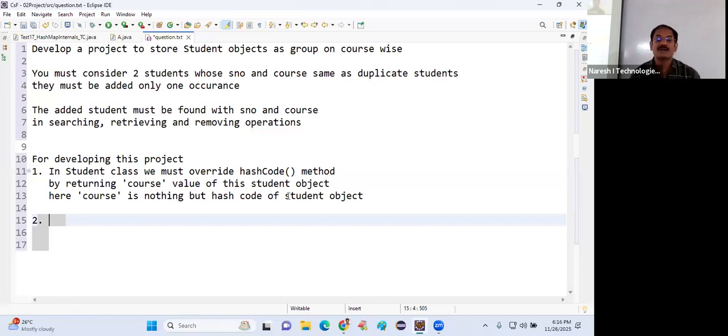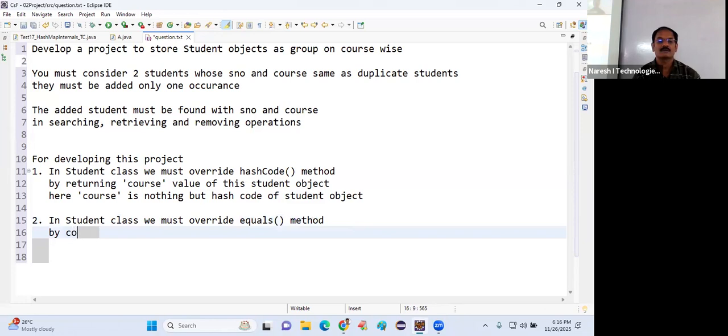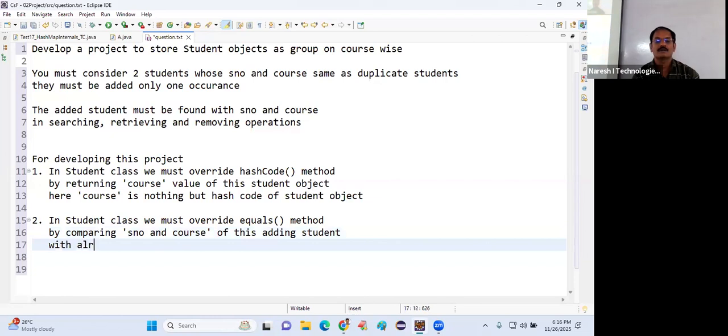Same course, different student number, not duplicate. Different course, same student number, not duplicate. Then who will tell duplicate or not duplicate? Hash code method or equals method? That means in the student class, we must override the equals method by comparing the student number and course of this adding student with already available students in this bucket.